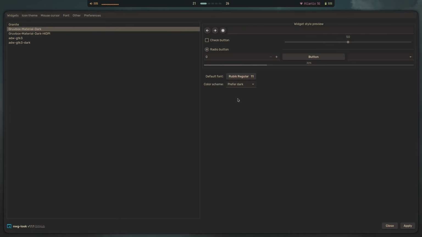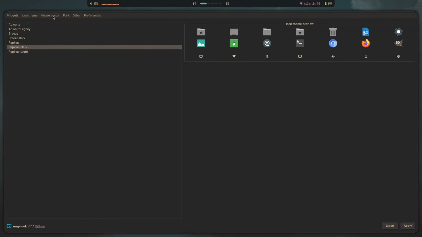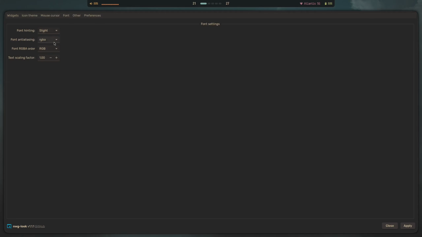Now, if you open NWG Look, it actually looks like the font has some sort of depth and thickness to it. It doesn't look frail like it once did before. You actually have lots of definition in the font, which is awesome. Now, this is exactly what I would keep on my main machine as well.